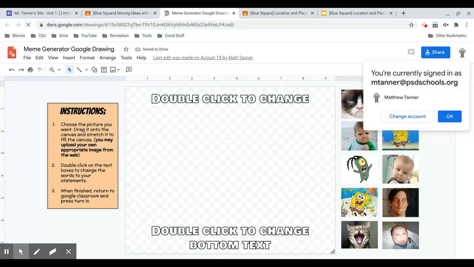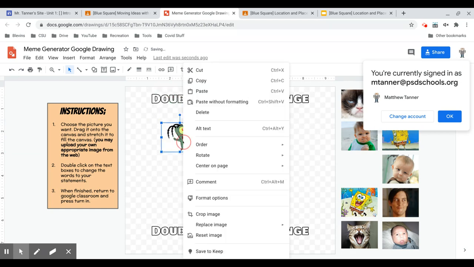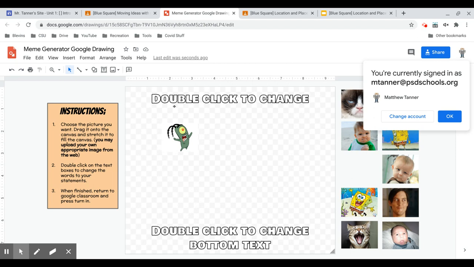So choose the picture you want, drag it into the canvas, and stretch it to fill the entire canvas. You may upload your own image as long as it's appropriate from the web. If we add an image and it's in front of the text, so let's say when you drag this, it's in front of the text for some reason. If you right-click on the image, you can go to Order and Send to Back. Order, Send to Back, and it will no longer be in front of the text. So again, that's Order, Send to Back to fix that if it covers the text.